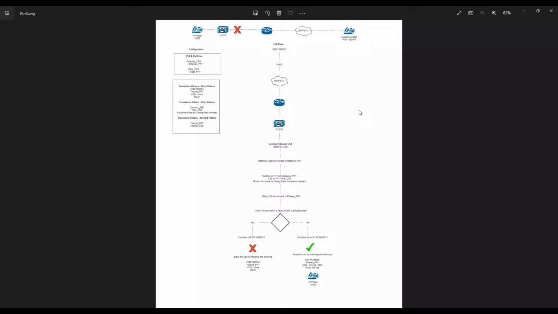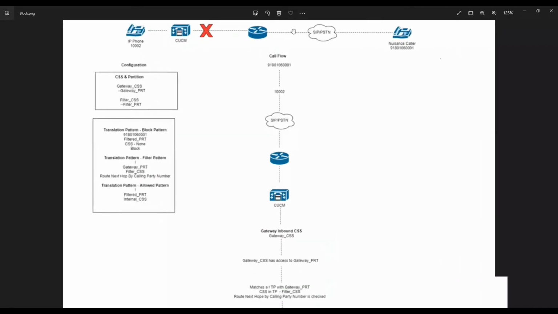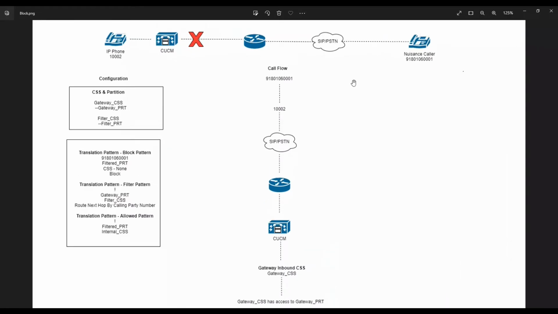But in today's video, we are going to block the calls on the call manager, irrespective of what protocol you're using, whether it is H323, MGCP or SIP. You can just play around with some configuration and block the call. So let's revisit the scenario we used last time. It's going to remain the same.